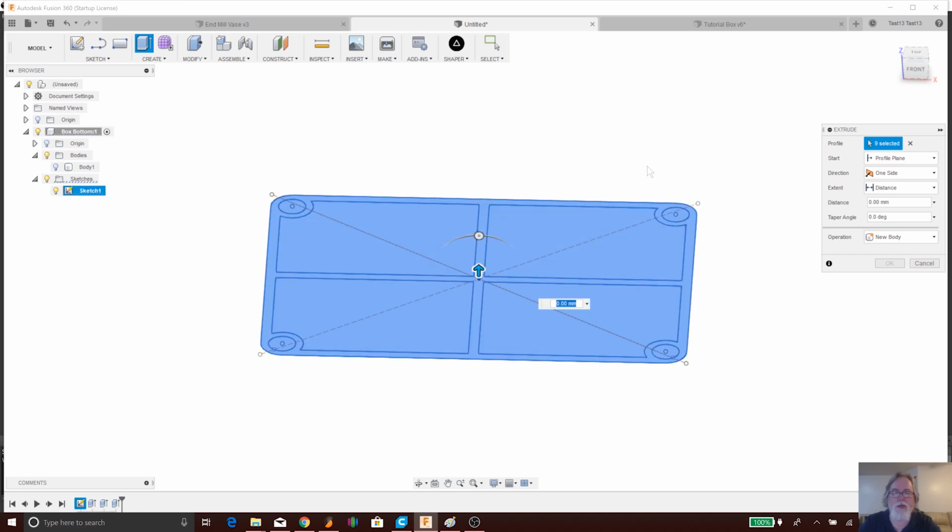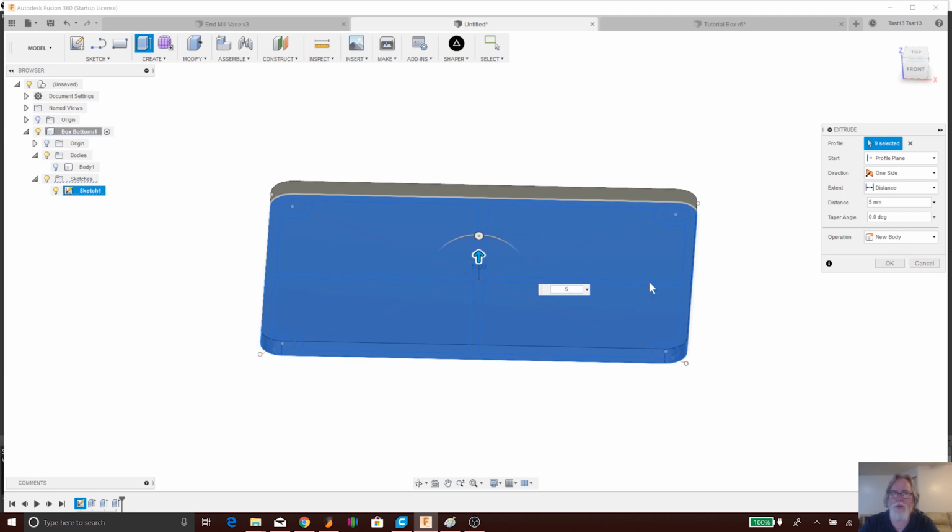But there we go. We got everything selected. I said our lid was going to be 5 millimeters. Let me check that and make sure I really want to do 5 millimeters. And yes, I want to do 5 millimeters. We're going to have to go 2.1. Yeah, that'll work. So 5 millimeters right there in that box.